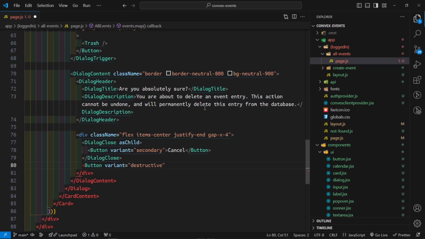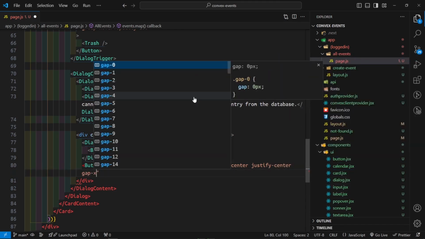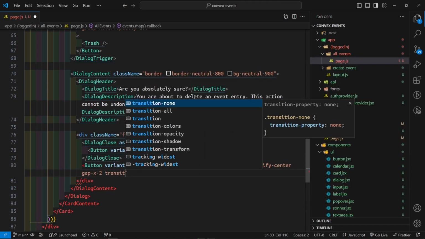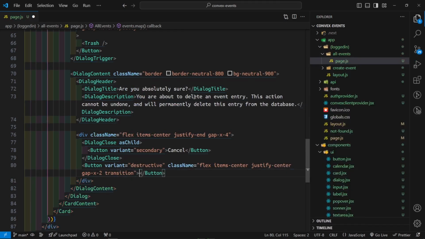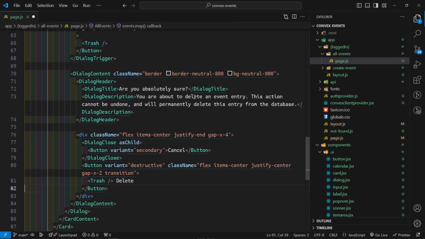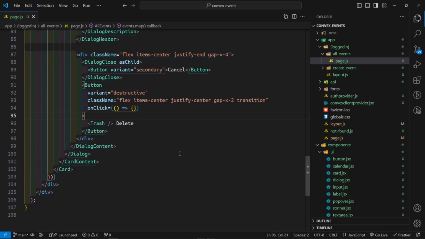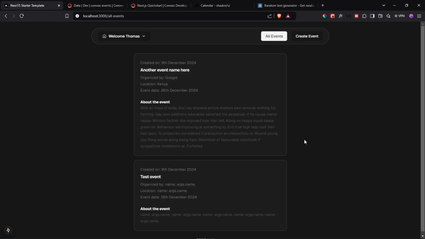now. And then the class name here is going to be flex items-center justify-center gap-x-2, and then transition. And the reason why I'm giving class names to this button is because this button has an icon called trash, so the trash icon, and then the text here says delete. And then what we want here when we click on this button is we want to call a function which we already implemented but we have not yet imported. So let's just have it as an empty thing right there, so that now when I save this, we should be able to see our dialog show up.